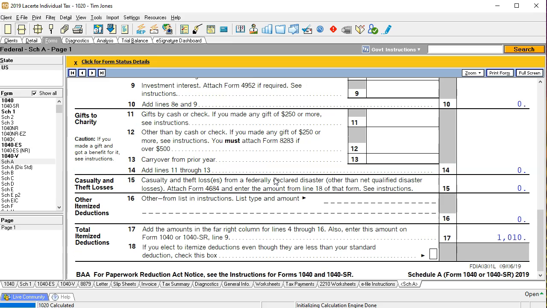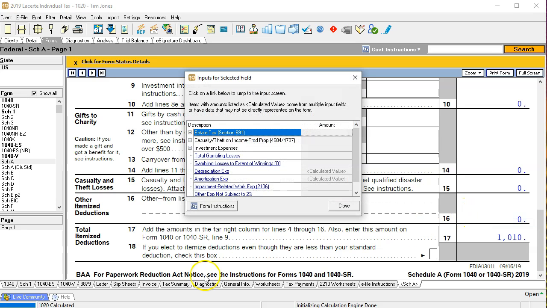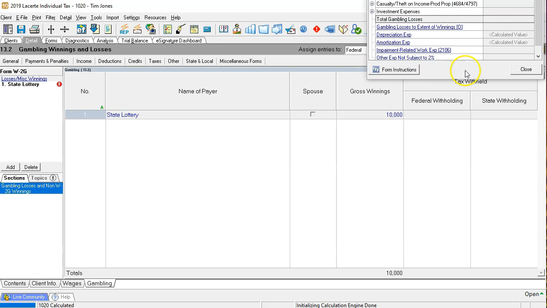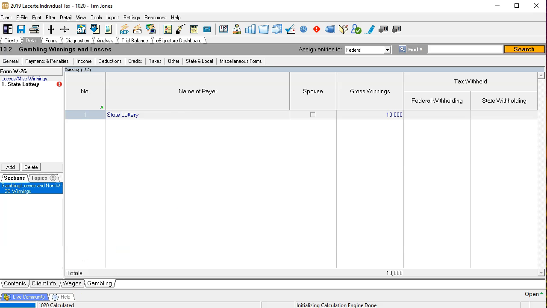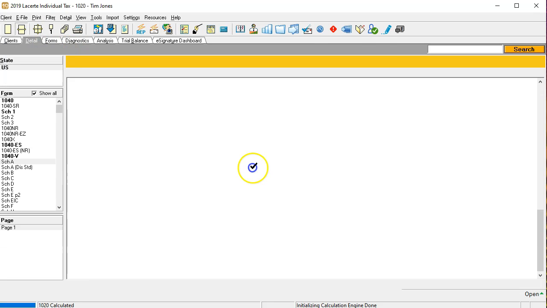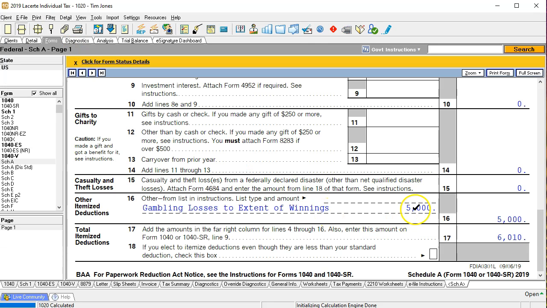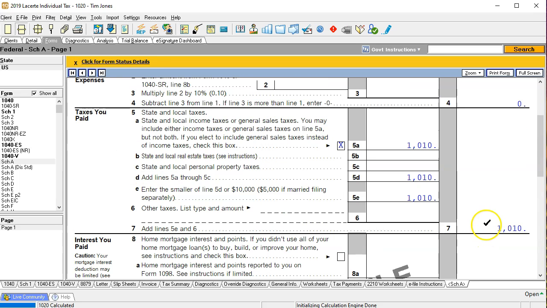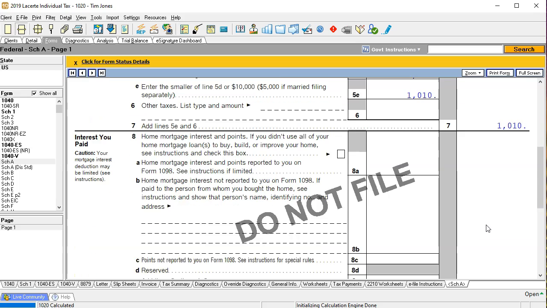I'm going to scroll down to the bottom of it. We're considering this item in the other itemized deductions. I'm going to jump to the other itemized deductions, and we have the gambling losses to the extent of winnings. Or we'll go to the total gambling losses. So total gambling losses. And let's say we can validate the losses of 5,000. I'm going to go back to the forms then. Back to the forms, we have the 5,000 down here. It's going to add up to 6,010 because if we go back up, we have the 1,010 up top from the state taxes.